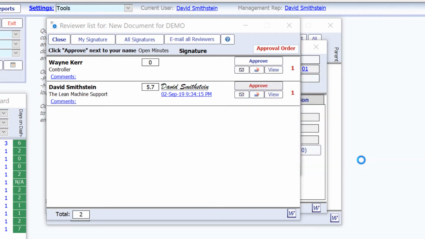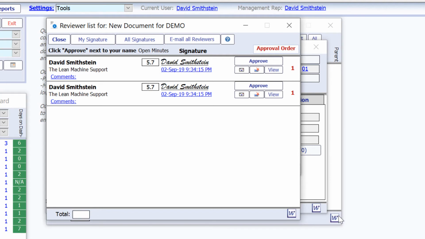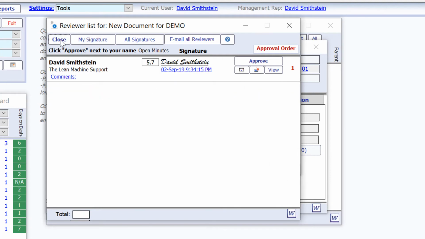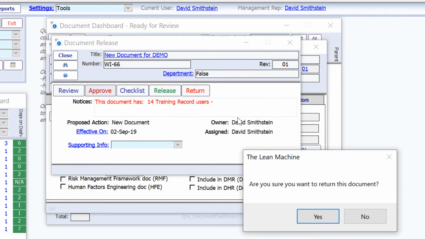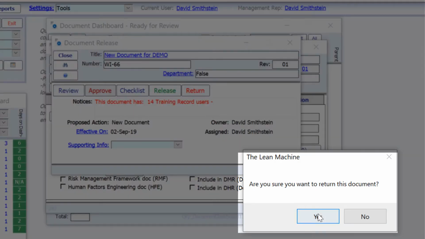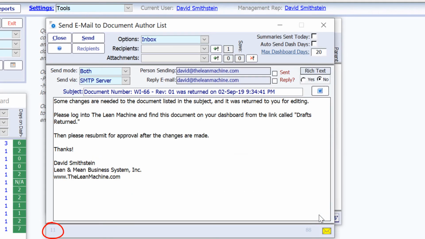If system settings don't require more than one reviewer, we can also adjust who needs to approve this document, as long as we don't violate our own internal document control procedures. Should needed changes be discovered after the document is submitted for approval, we can return it and make those changes. Again, a different email template is used for the content of each alert type.